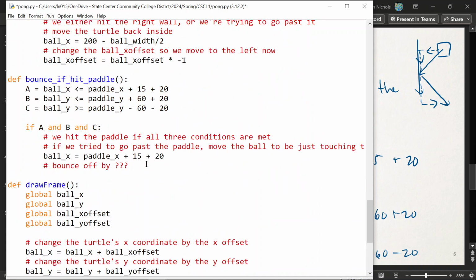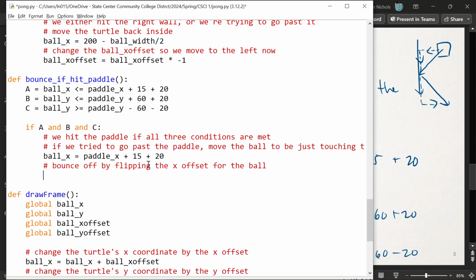And that's right here. Bounce off by flipping x offset for the ball. And we had a variable for that, right? It was called ball x offset equals whatever it was times -1. So make it negative to bounce off in the other direction. Even if we were coming up and at it, we'll go off right and at it. That's the right and still up. Doesn't matter. What the y was, it's the x that needs to change. So that, I think, is what I wanted to say there.